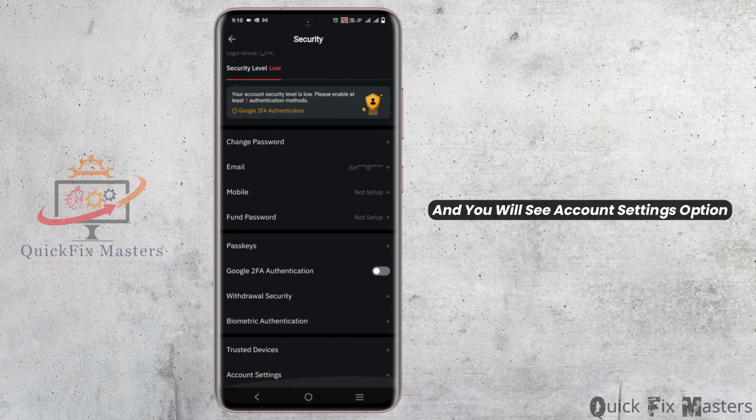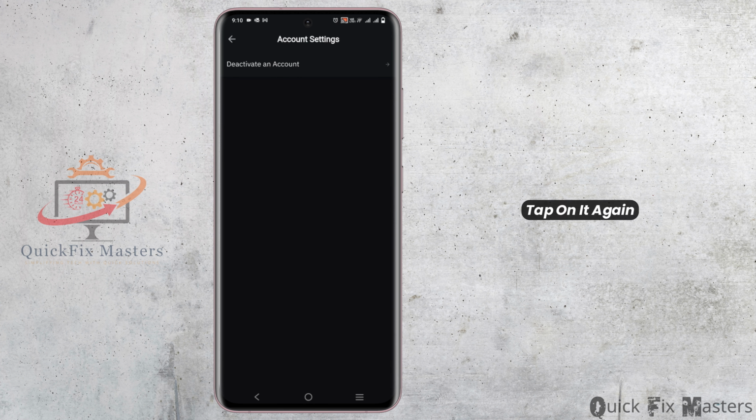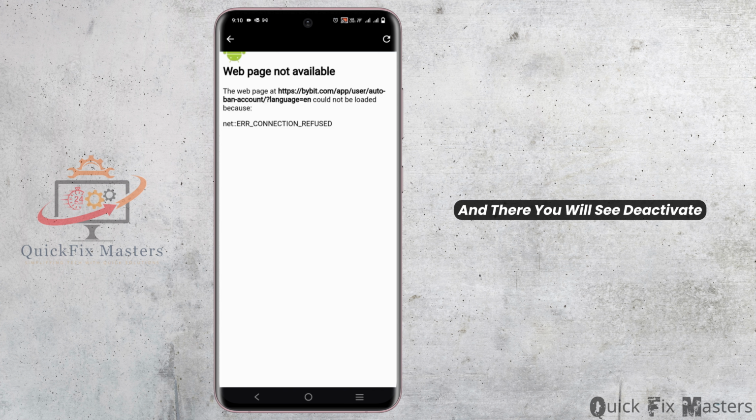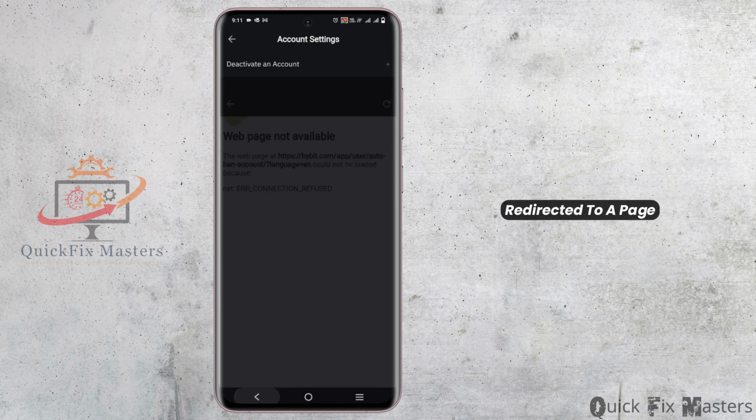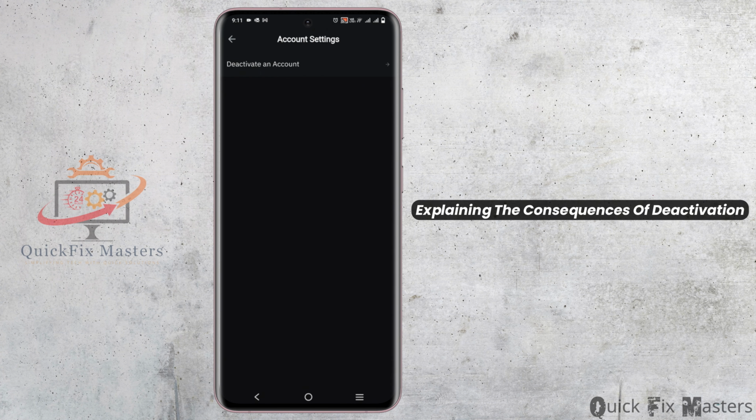Scroll down a bit and you will see the account settings option. Tap on it again and there you will see the deactivate and delete option. Tapping on it, you should be redirected to a page explaining the consequences of deactivation, which means you cannot log in to the account again, and trading, including API and FP trading, will also no longer be available or possible.